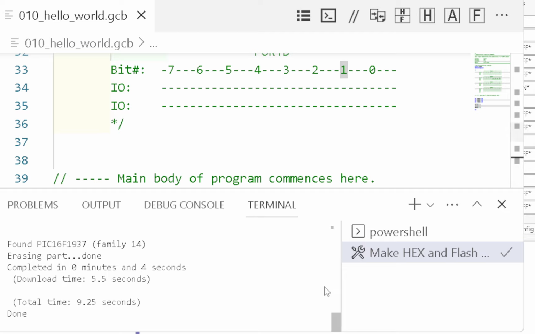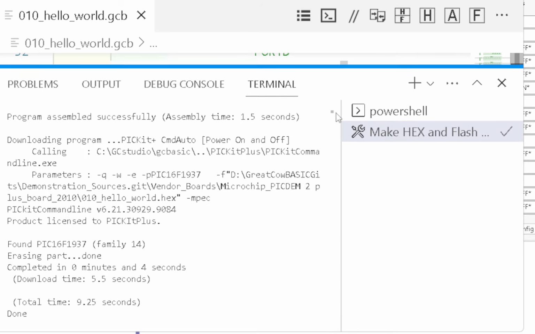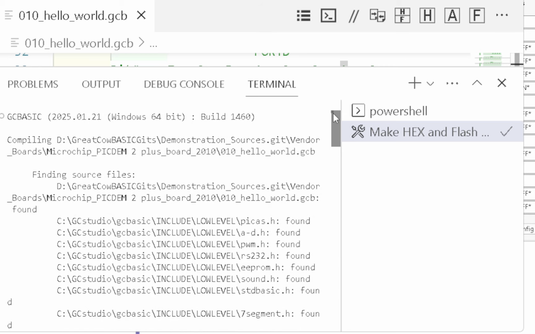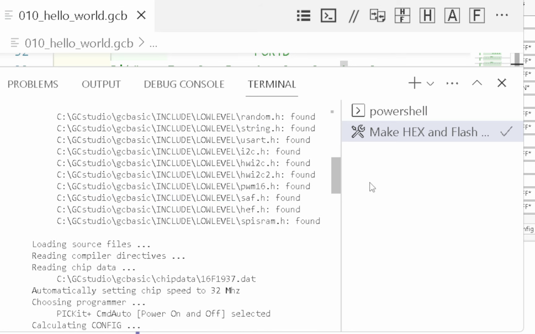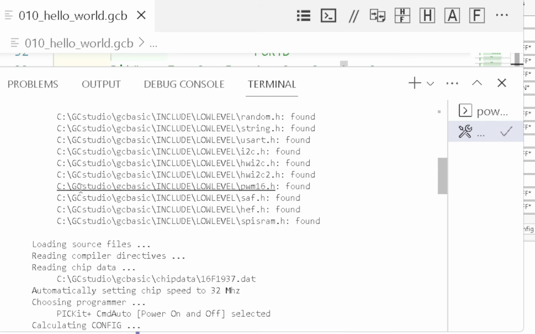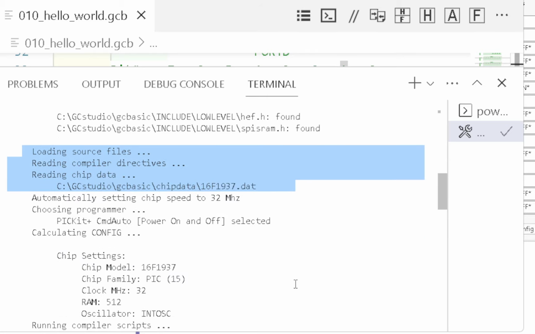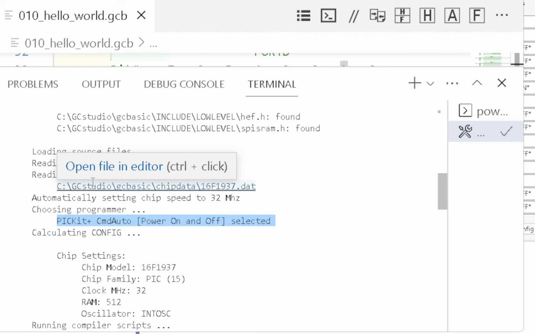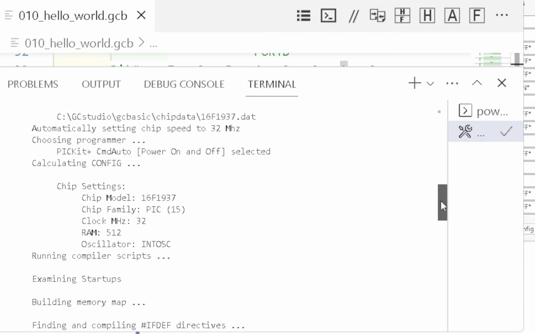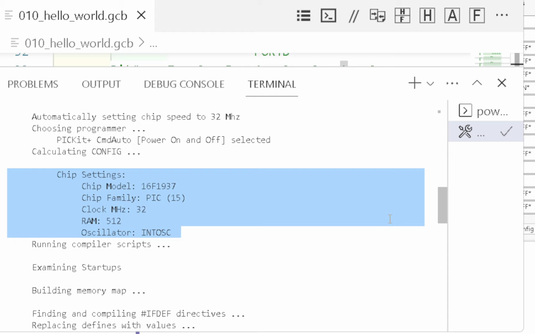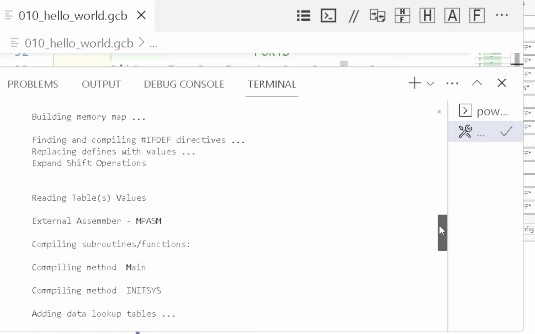And if we look at this, we raise this little thing here, look, it's given us a lot more information. It says I'm compiling the full file name, and I found that file name as my source. Then it found a set of libraries and loaded them. It read the compiler directives to make sure it knew what it was doing. It found the reference file for the chip definition, automatically set it to 32 megahertz. It chose my programmer. It would list them, by the way, as it works its way through. Gives you some parameters around the chip that you might find interesting, and then it goes through what it did.